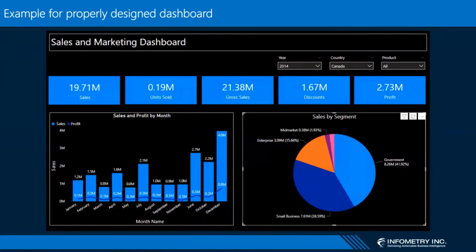This is the example of a properly designed dashboard. Here we can see a basic Power BI dashboard using all the best practices, like using light color palettes for visuals, properly aligned cards, consistent gaps between the cards, titles that are easy to read, and month names sorted properly in the bottom left chart from January to December.